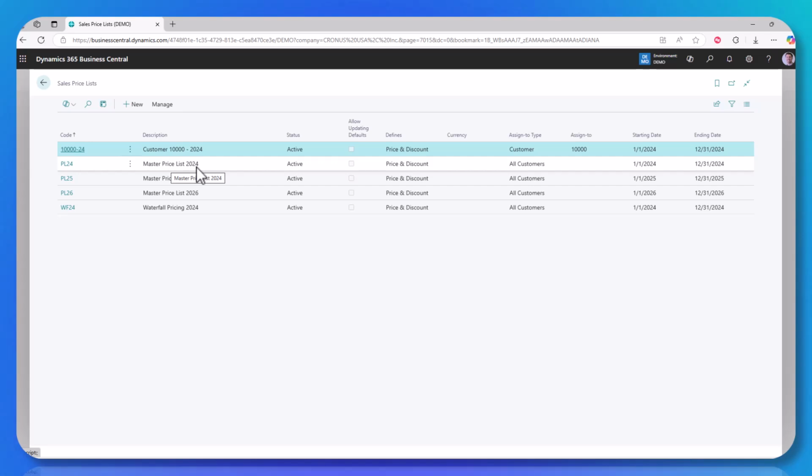Price list 2024, 2025, 2026. So you can do this well in advance, and because the system has a starting and ending date per price list, it knows which year based on the document date and things like that. My three lists there, they're all related to all customers. So this customer is part of that group. That is why those lists show as having impact on this customer.